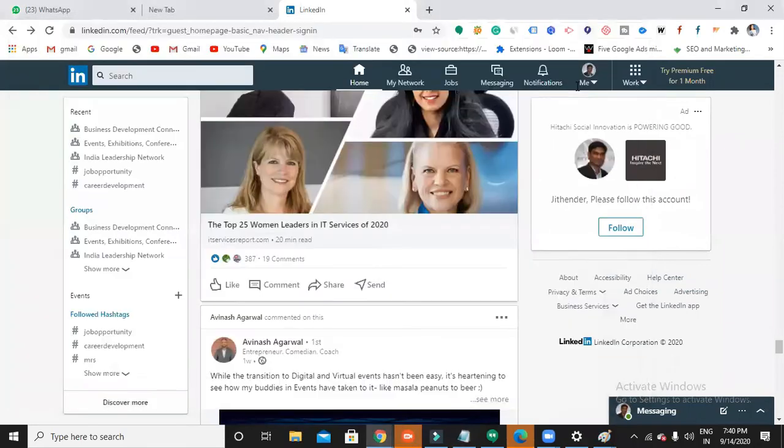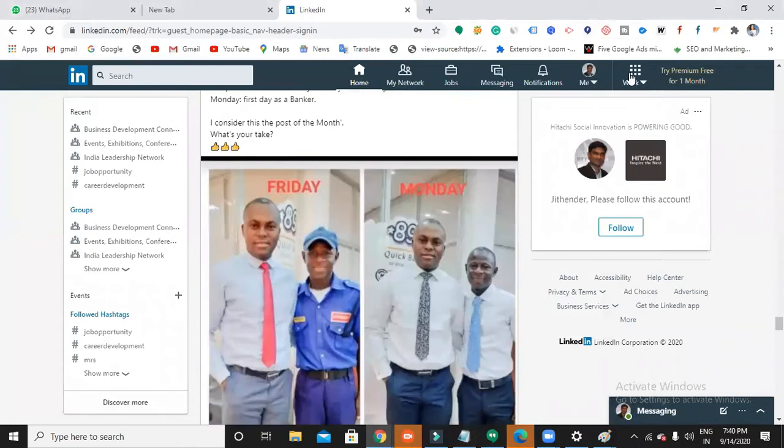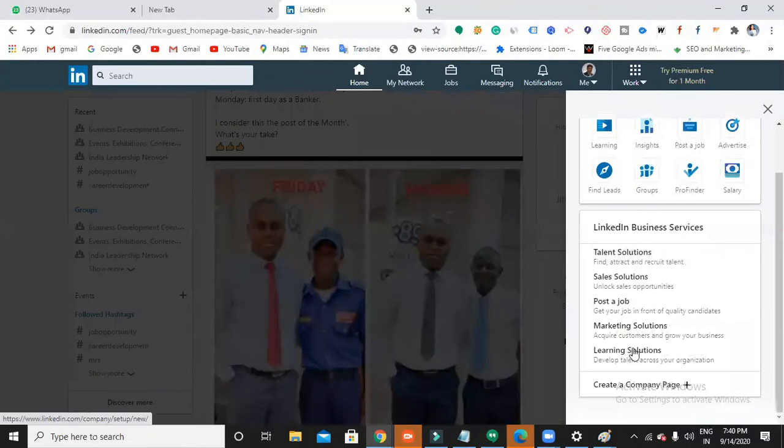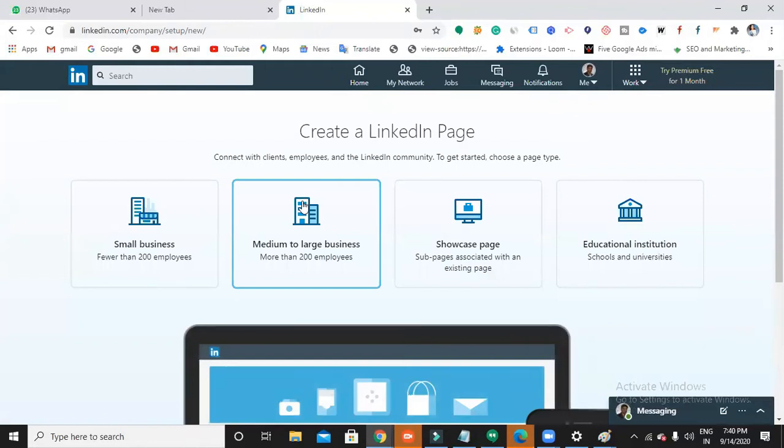First of all, you should have a LinkedIn account. So make sure that you have a LinkedIn account and click on this dial pad option, Work, over here. In the drop down, scroll down again. Here you can see Create a Company Page, right? So create a LinkedIn page.